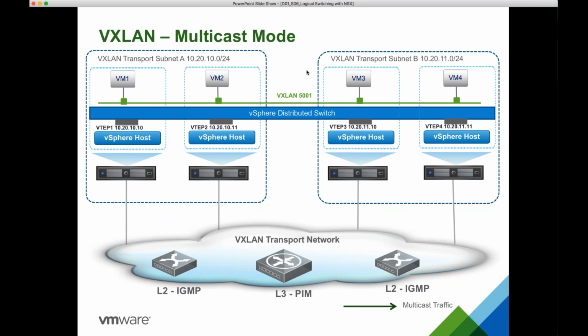So true multicast mode, if you've already got PIM multicast and you've got IGMP snooping and everything set up, then, I mean, by all means, let them do what they do best. And that's just sending multicast on L2, which then sends multicast over layer 3 with PIM over to layer 2 IGMP at the other side.